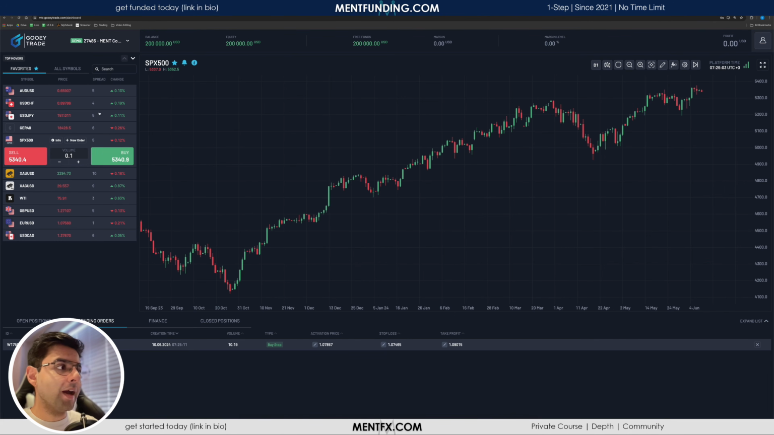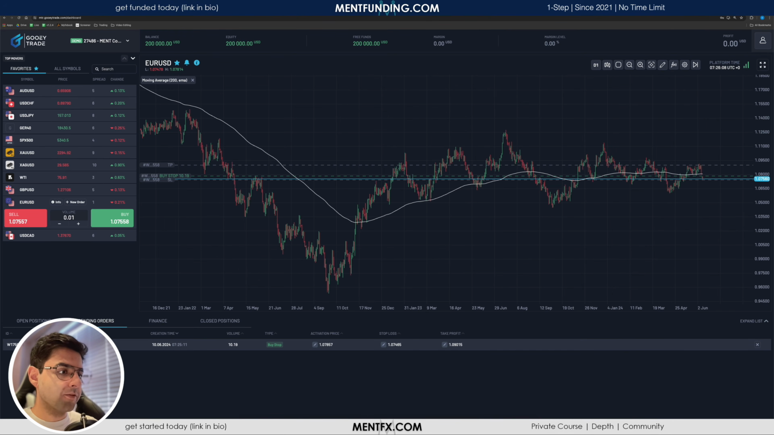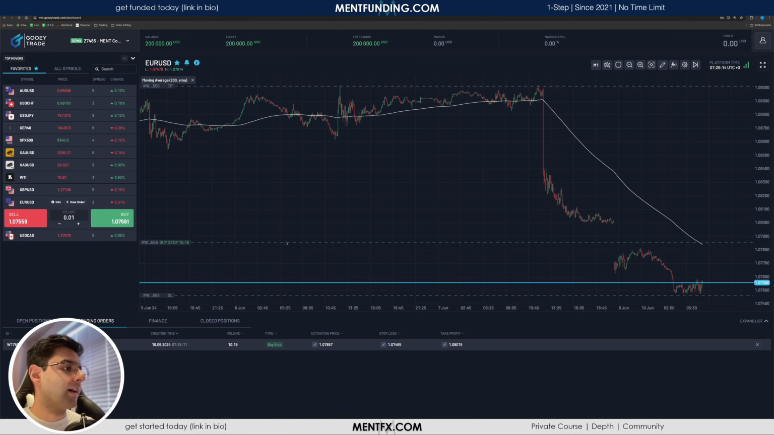If I now click through a different symbol, that position is still there, and I can easily click back through to Euro Dollar and load up that position again. It is really, really as simple as that.